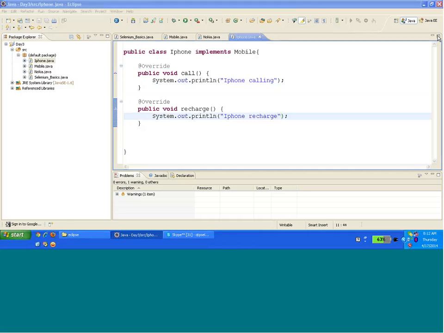Guys, I request you to please keep yourself on mute. Otherwise, there is a lot of disturbance in the background. And if you have to ask a question, you can unmute and ask.